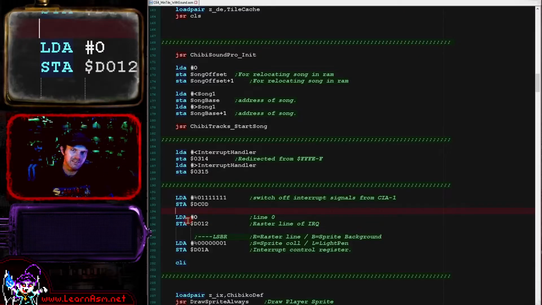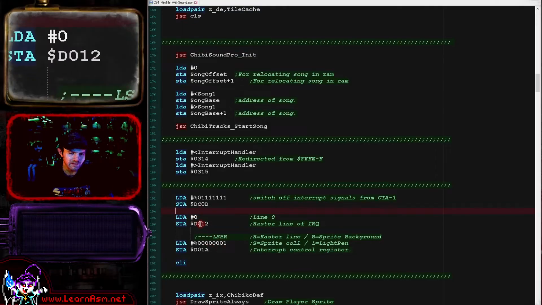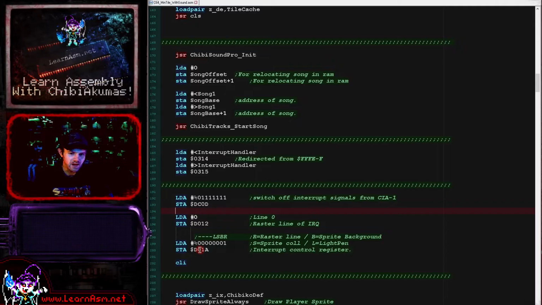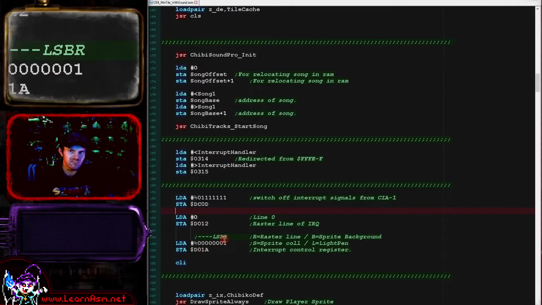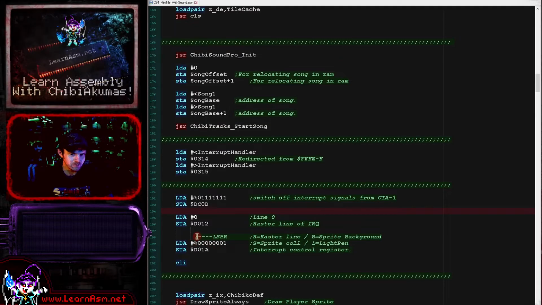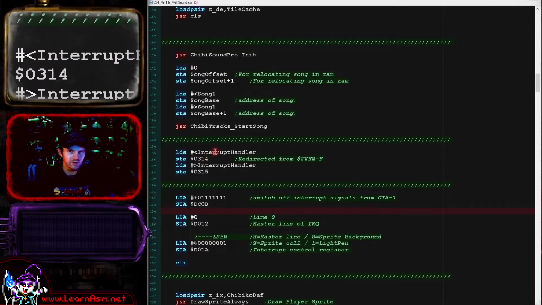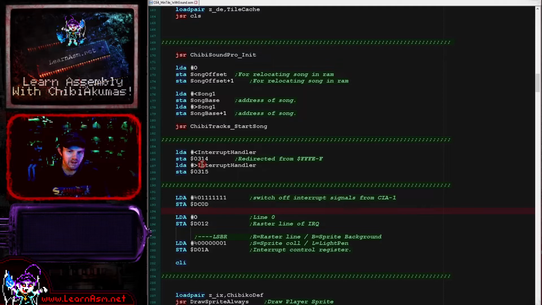But in this case we're just going to have a single one at line 0, and we're doing that with D012. Then to enable the interrupt we need to use D01A, and it's the bottom bit here that I've marked with an R, which is the raster line interrupt. So this will now cause the interrupt to fire, and that will cause the interrupt handler that we've installed to address 0314 to be executed.